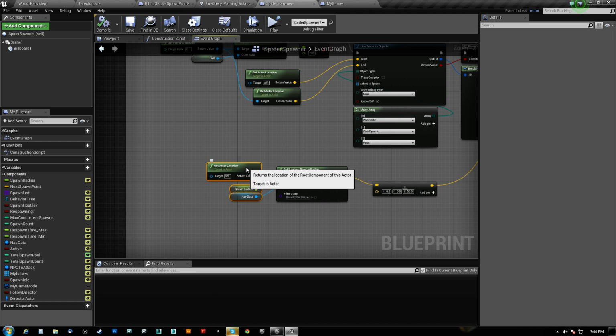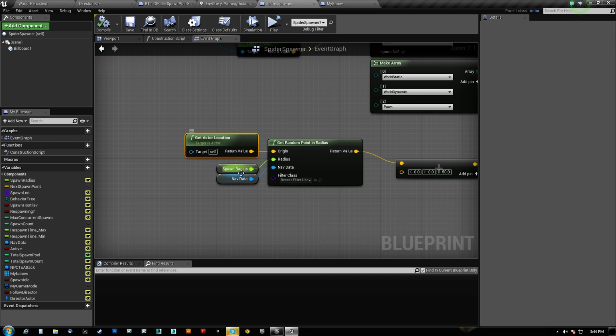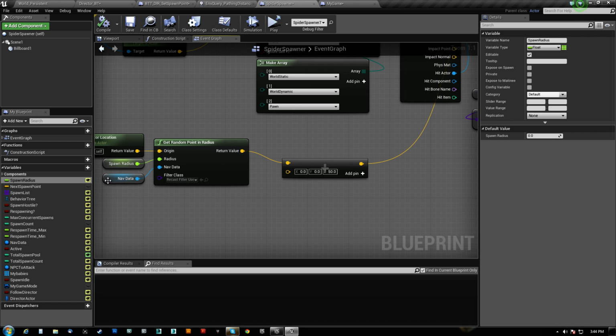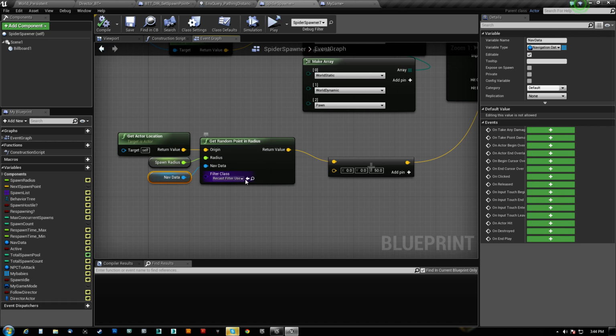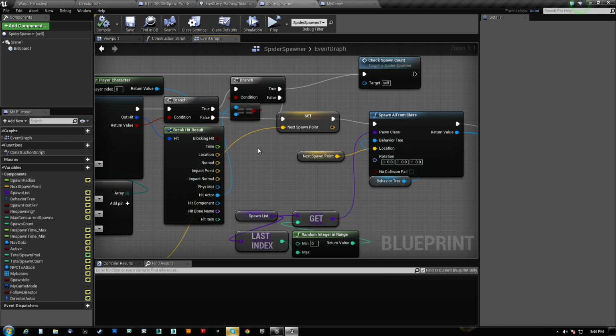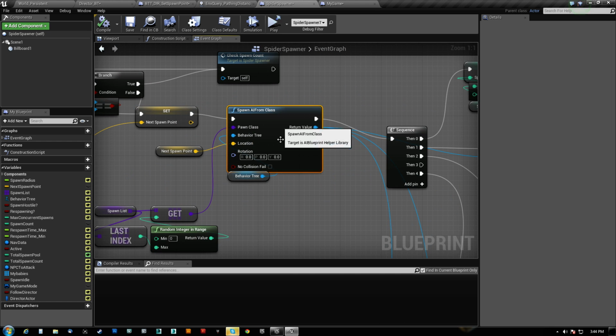The next spawn point is quite simple. Just get the actor's location, meaning the spawner's location, within a spawn radius, which I can set, which is an exposed variable somewhere right here. Then we feed in the nav data. We tell the filter class to use recast. I add 50 units to it just so it pushes it up in the Z a little bit, and that becomes the spawn point, and that's where we spawn the class.